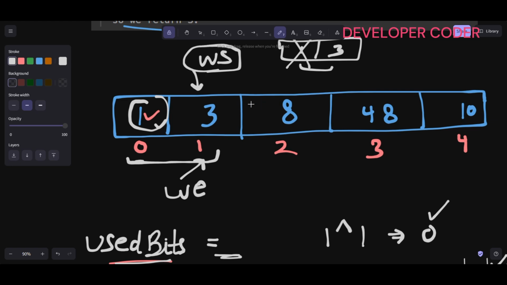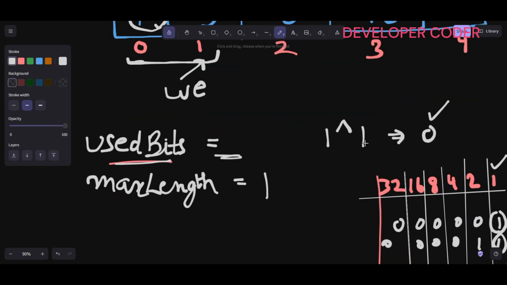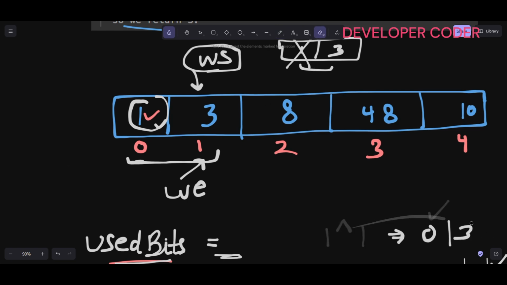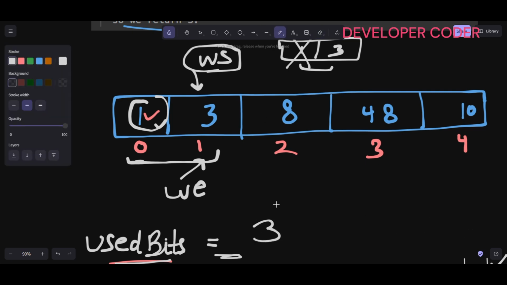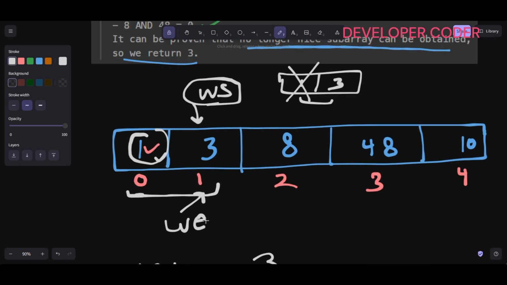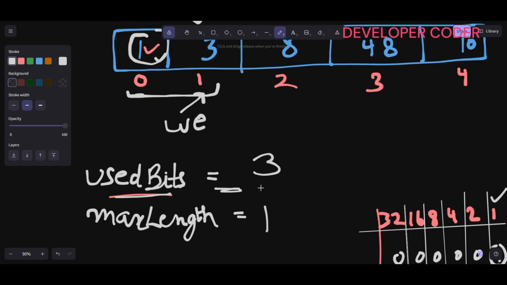But now you are using just 3, so you have to again update your used bits. For updating the used bits you have to do OR. When we are using this, we have to do 0 OR 3, so you are going to get 3 only. So the output is 3 now, because only 3 you are using. Now the max length again: window end is at index 1, minus window start index 1, plus 1, so you will get 1 only. So we don't need to update this.